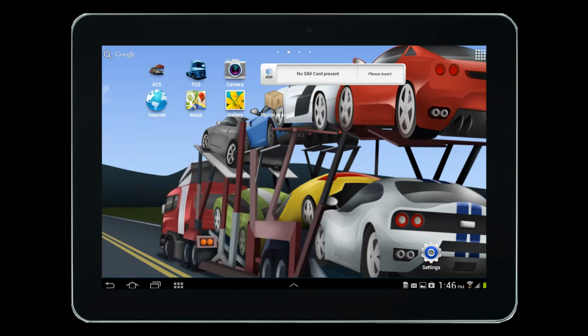Now we have to find the app icon in order to launch the app. First, let's make sure that we're on the home screen. To do that, press the button in the bottom left that looks like a house. Now that we're on the home screen, there should be an icon like the one shown here.